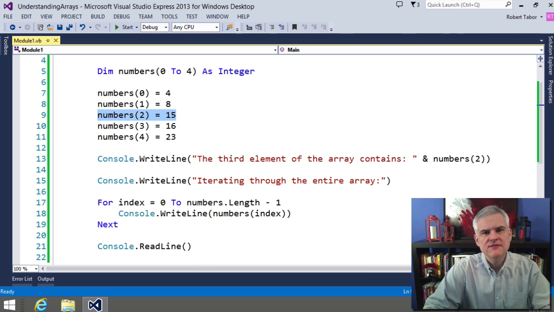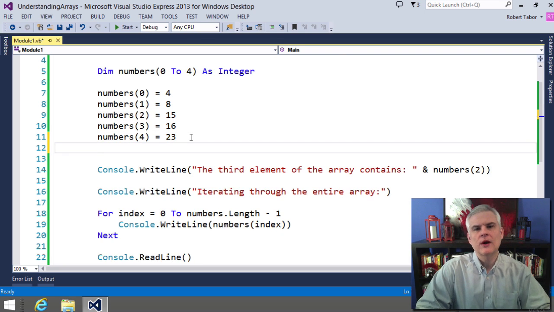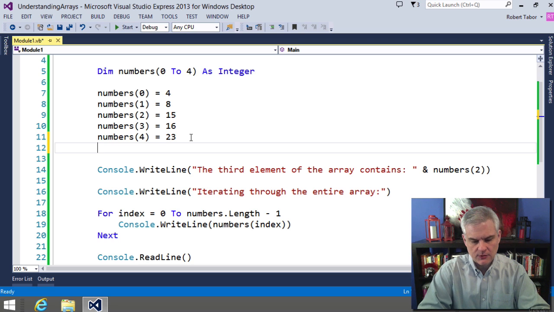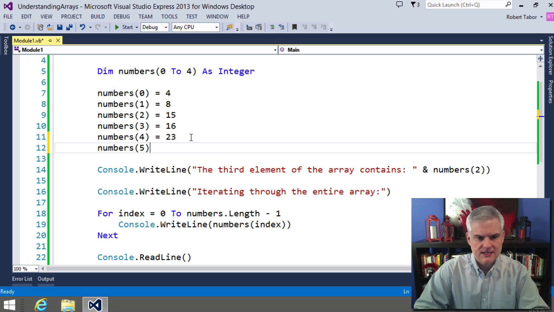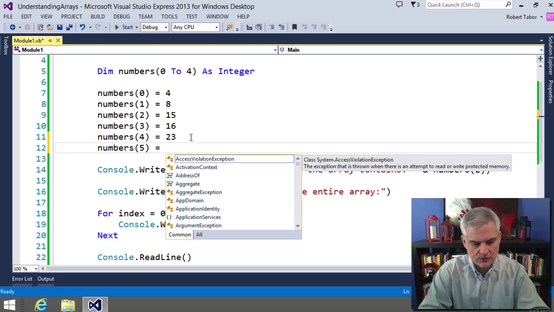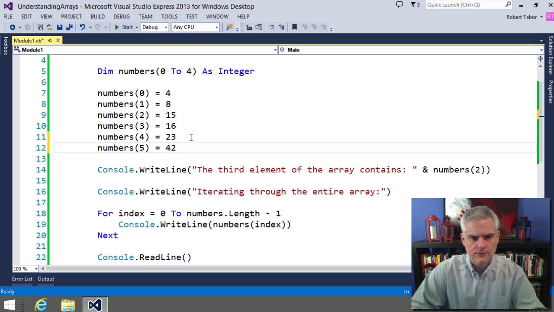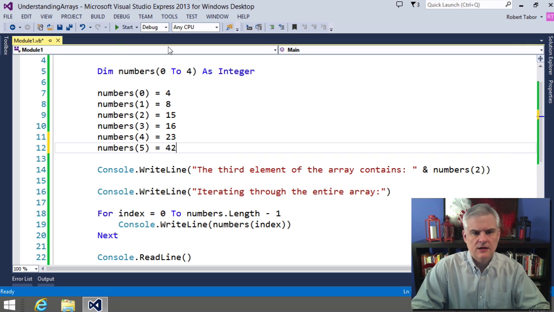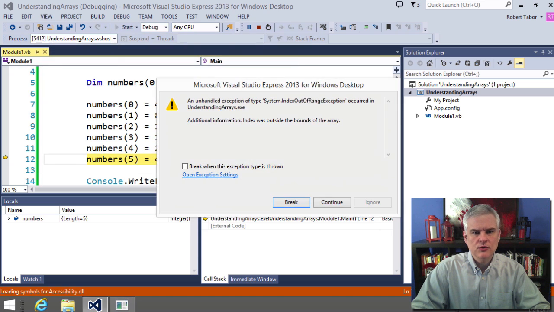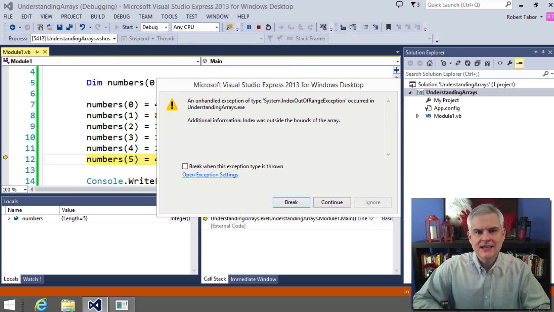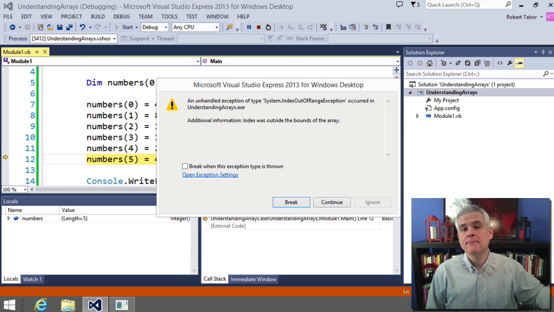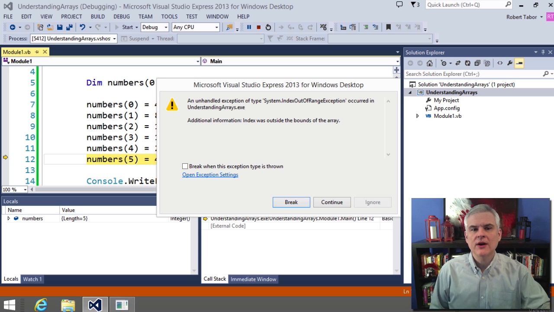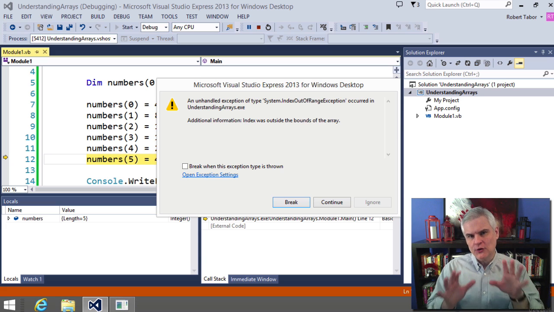Okay, so now what happens if we were to add a line of code that references an element that's not actually in the array? So let's try to set numbers element 6 at index 5 equal to 42. All right, let's go ahead and run the application. When we do, we'll get a System.IndexOutOfRangeException. Additional information: the index was outside the bounds of the array. In other words, we're trying to stuff 6 values into an array that was only designed to hold 5 values.